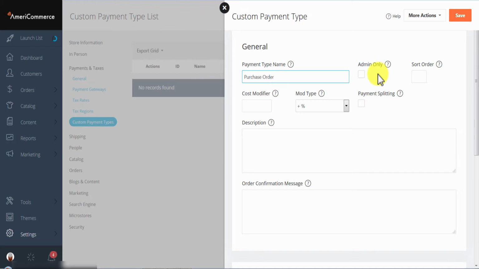If admin only is selected, that means your customer will not see this payment option on checkout. However, if you are manually creating an order from the admin area of the store, you can have access to this payment type. Sort order just determines in which order the payment type will appear if there's more than one payment type, and 0 has the highest priority.